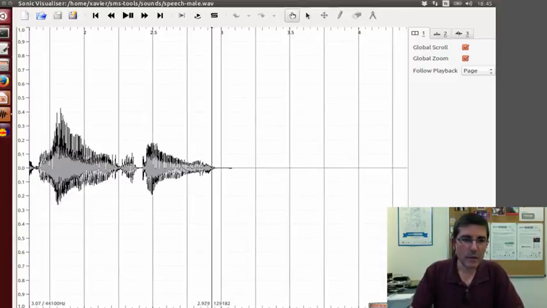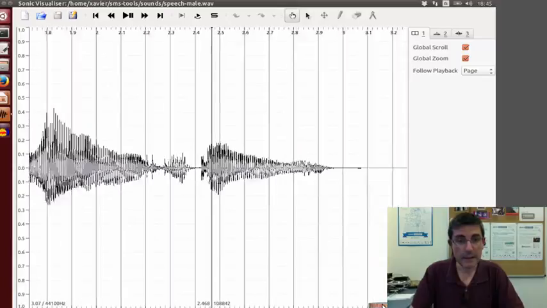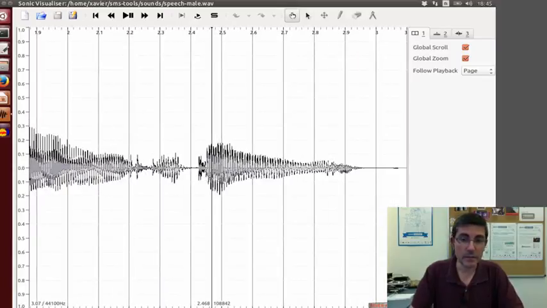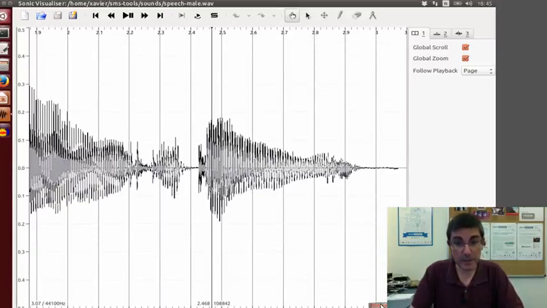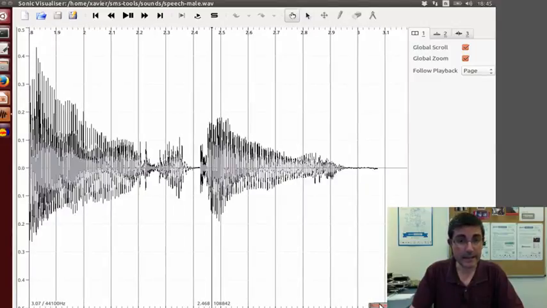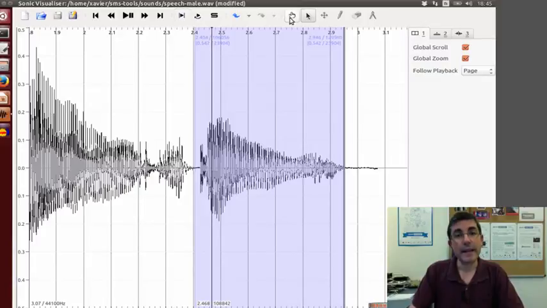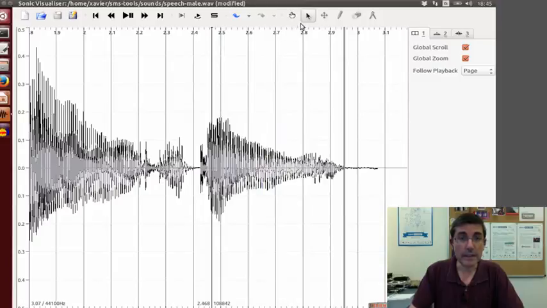Okay, now we can, of course, zoom in into different parts of the sound, and we'll see that there are some parts that are more periodic, some parts that are not periodic at all. So, for example, this N, this ending, that we can also select and play. It has different portions that we can analyze.